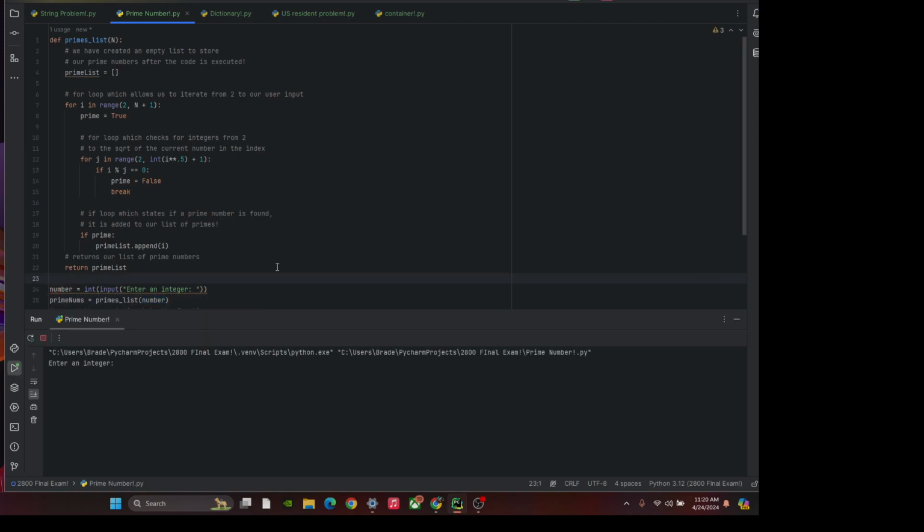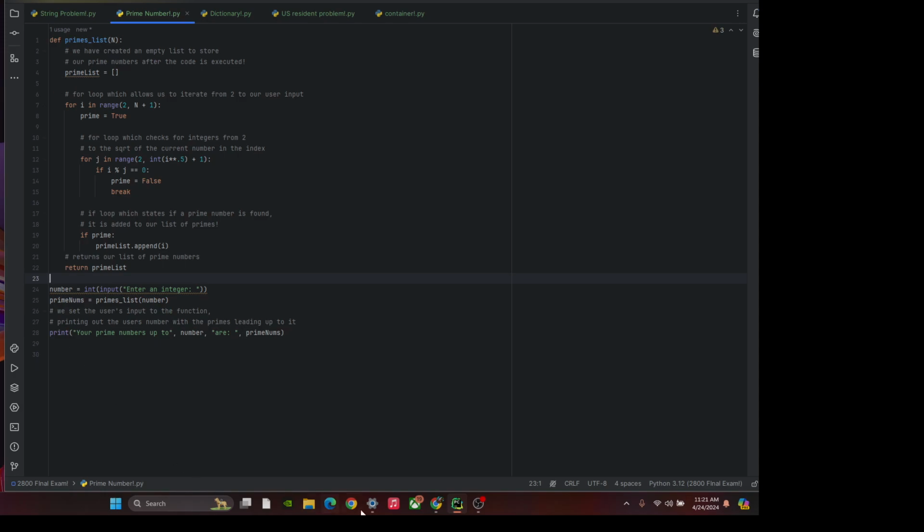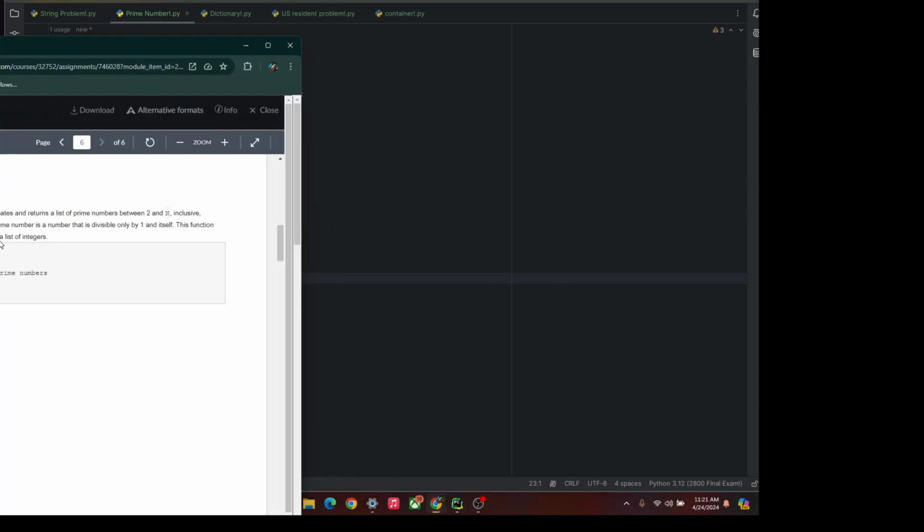So let's go ahead and try it. This should print out all the primes up to the number that I list. So let's do 53. There you have it. Every number divisible between 1 and itself and nothing else. There you go.